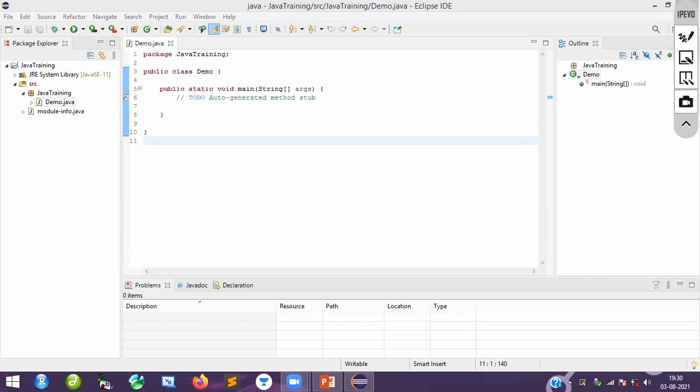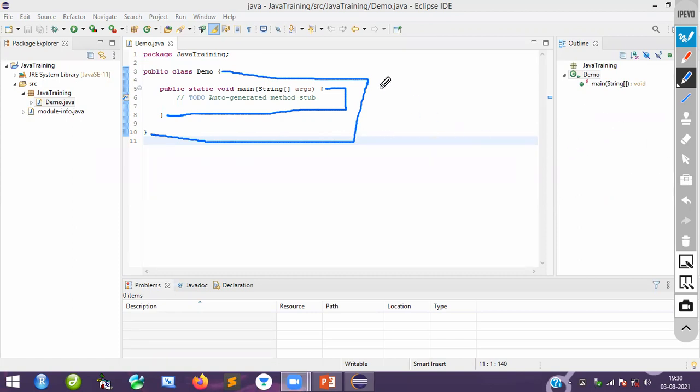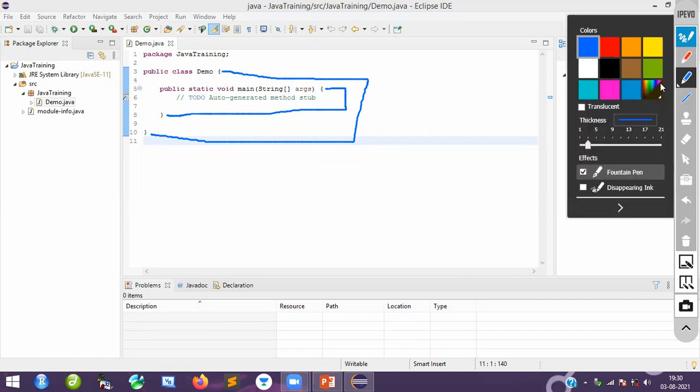Okay, see here, I will show you. You can see this one, right? From here to here, it's the main method body. From here to here, it's the class body. Clear, everyone? That is what exactly you need to know.